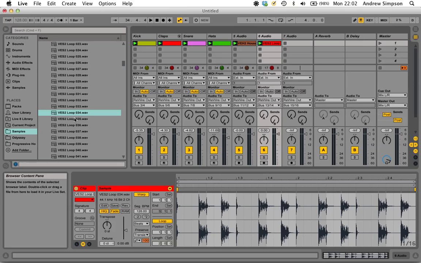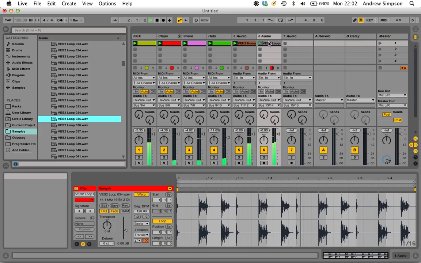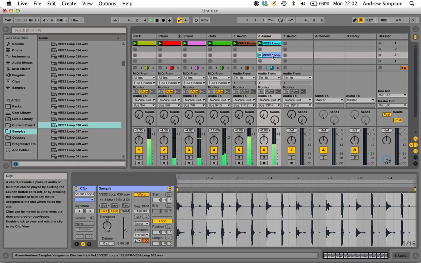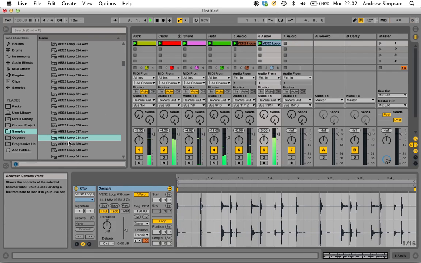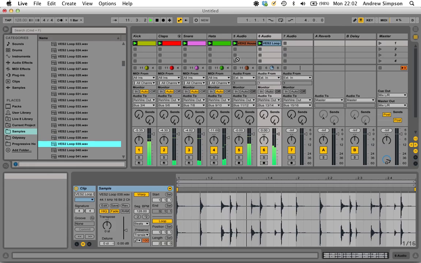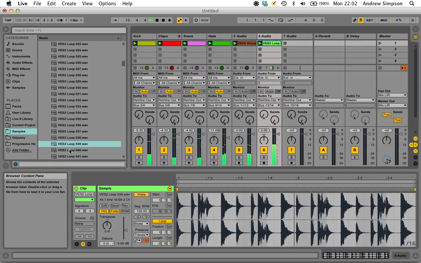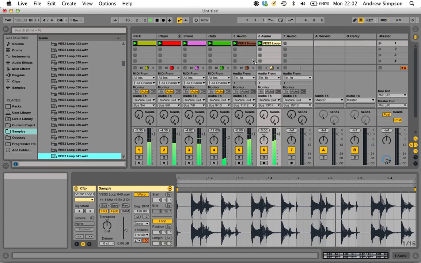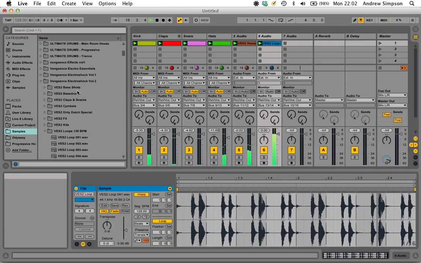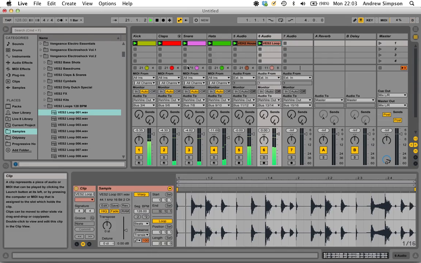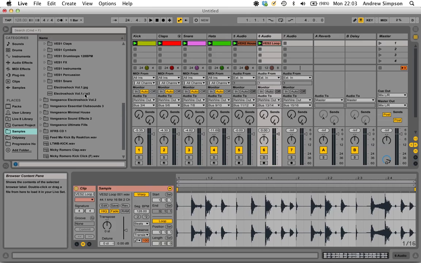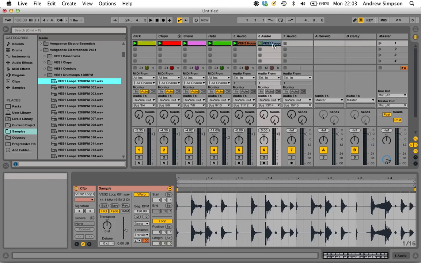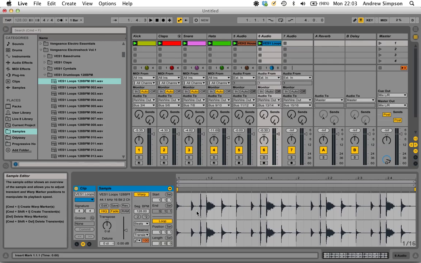Right, this is taking quite a while. If I don't find something soon, I'll just drag a random loop in and just cut something out of it. Go to our first loop and just cut something out of that. Right, let's say it's this little bit here that I like the sound of.